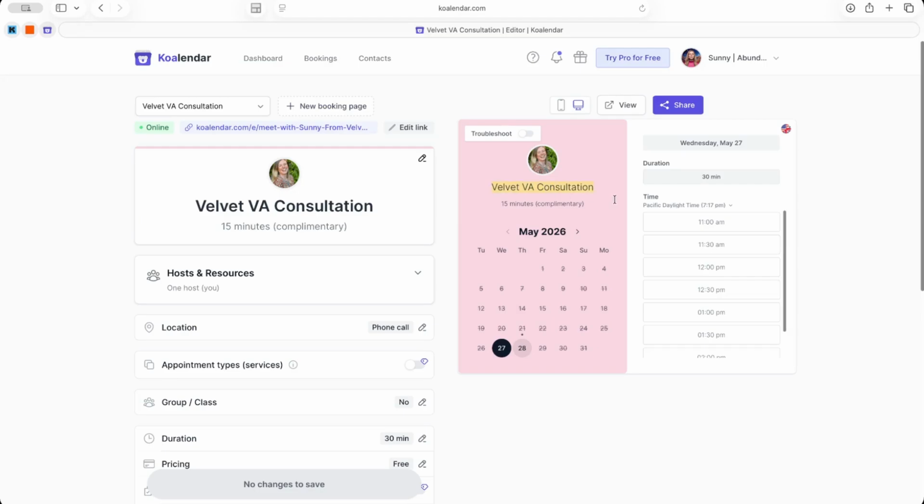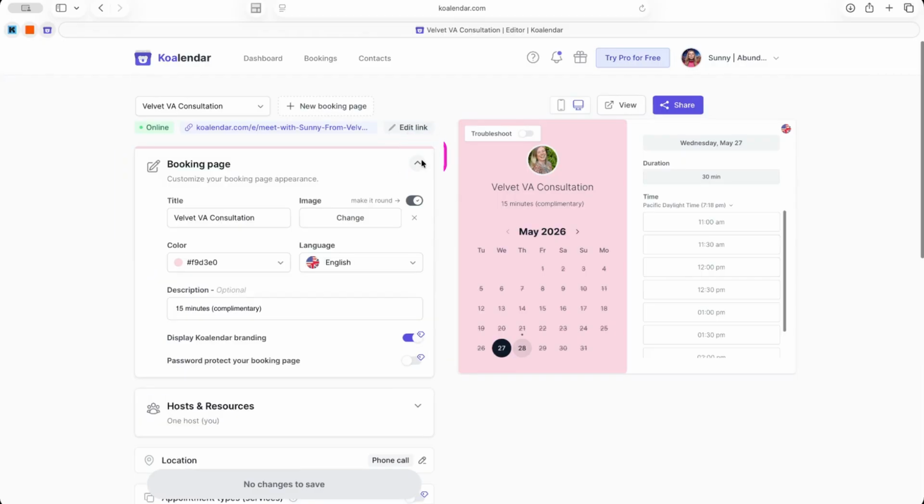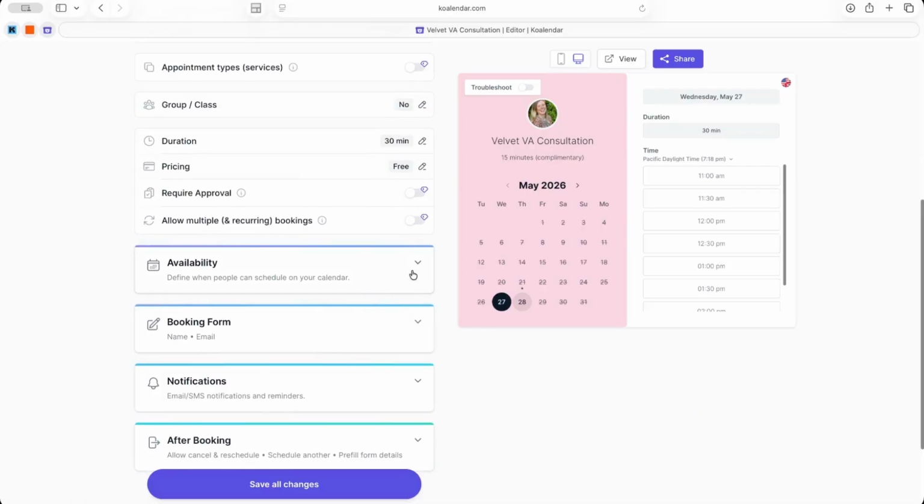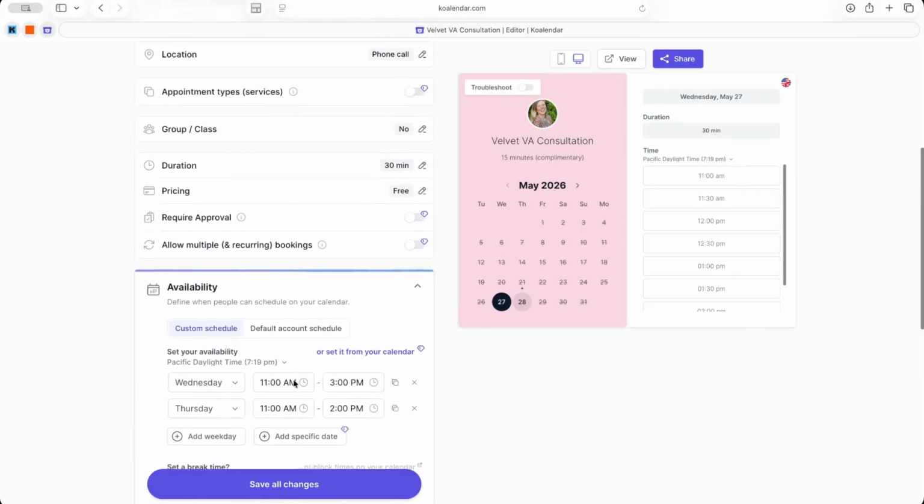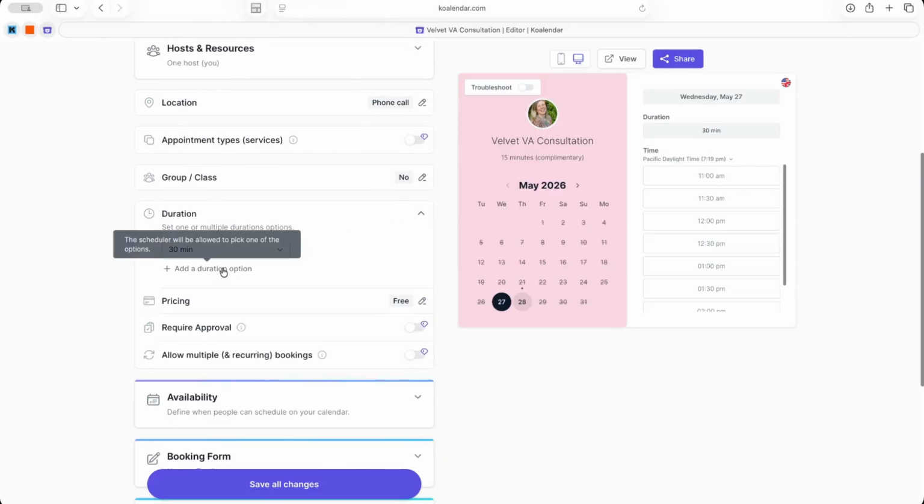Now, to edit any of this information where there's a title, my photo, or even where it says 15-minute complimentary consultation, you click anywhere in this section right here, or you click the little edit icon. And when you scroll down, you'll be able to edit your availability here. You can edit the duration here.